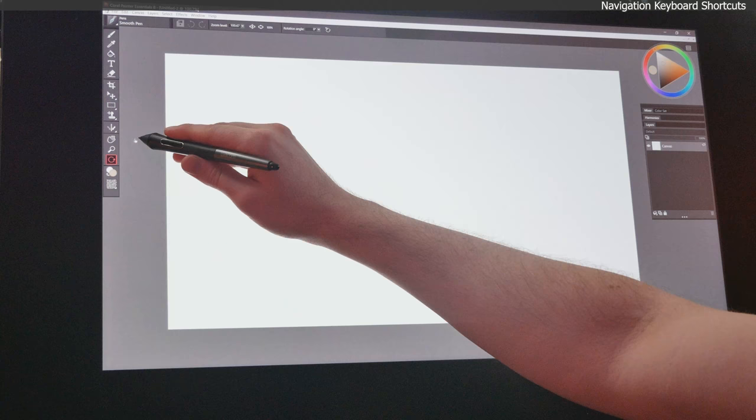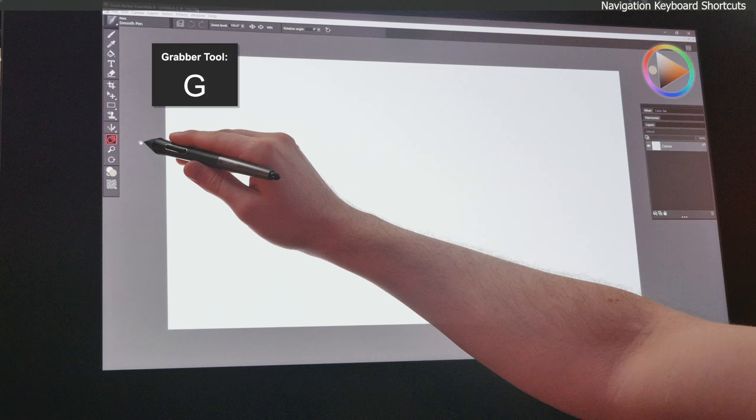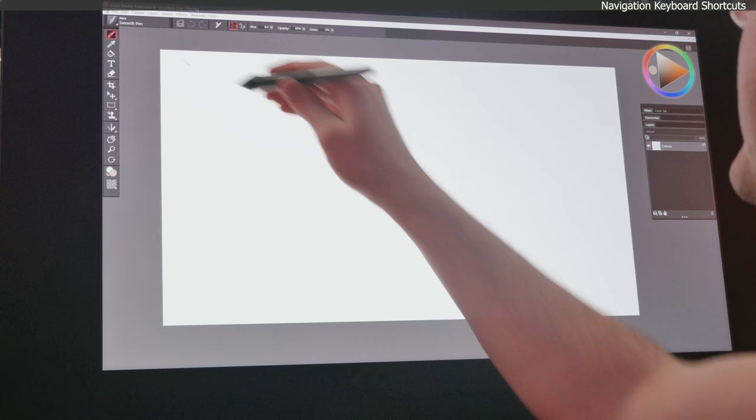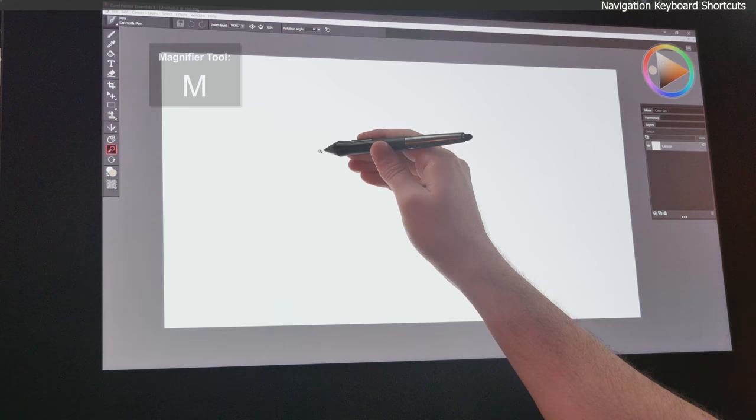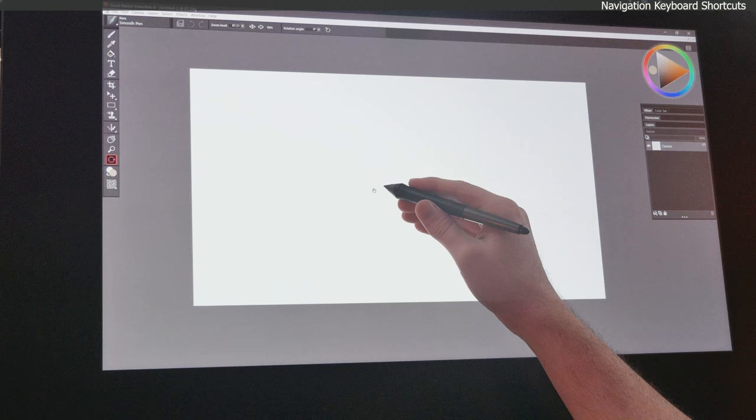For example, G is the grabber tool shortcut, so I can grab the canvas. Another way to do this is to have the brush tool selected and then hold spacebar on your keyboard, and that invokes the grabber tool. I can press M for the magnifier tool, and I can press E to get the rotate page tool. An even better way to move your canvas around is to use touch if your tablet supports it.